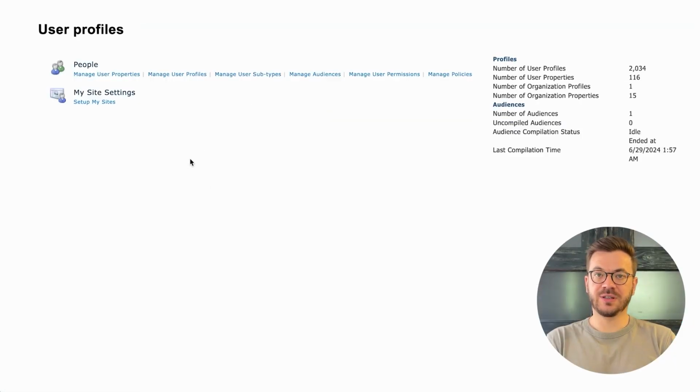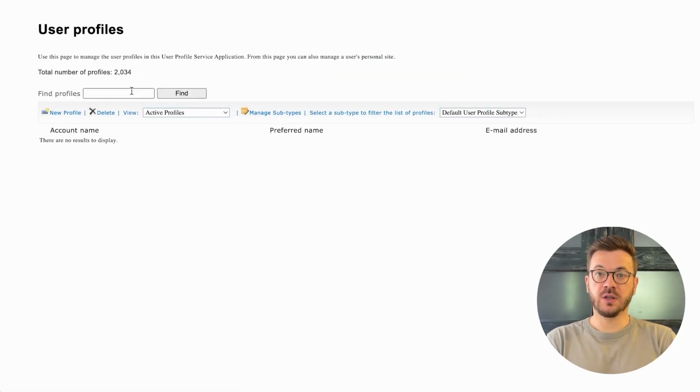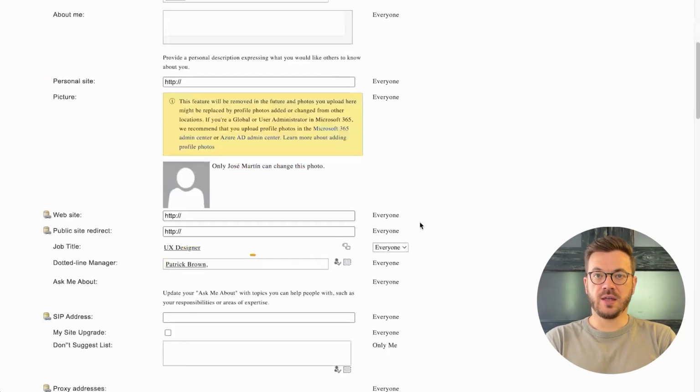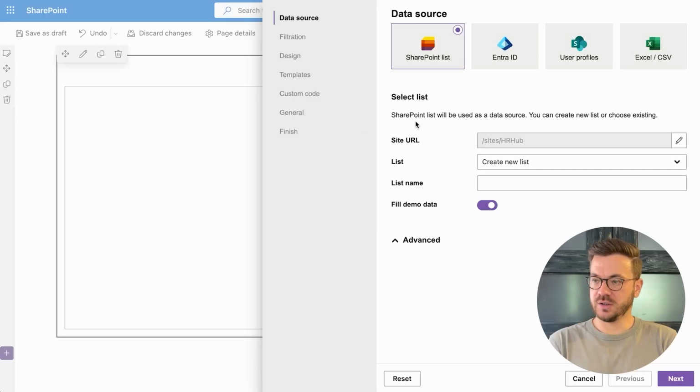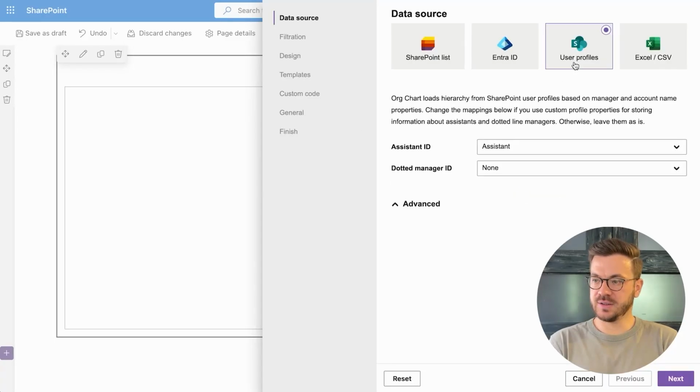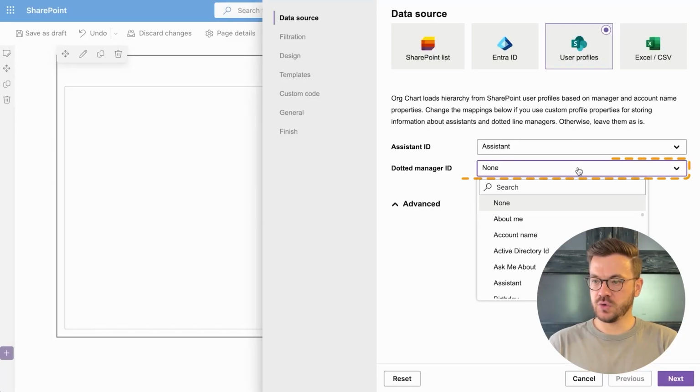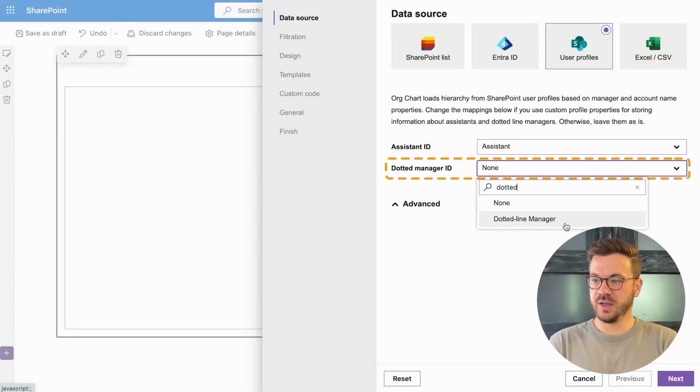Similarly, we can display dotted line managers for user profiles. Dotted line manager is enabled by default in the SharePoint User Profiles data source, and it uses a standard dotted line manager field from there, as you can see on the screen. If we open the configuration wizard for the org chart and select user profiles as a data source, we get to choose the dotted line manager ID.